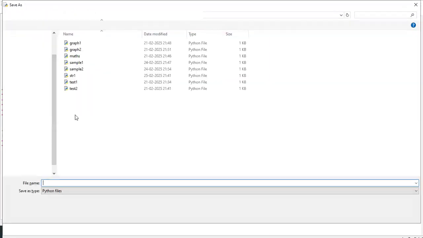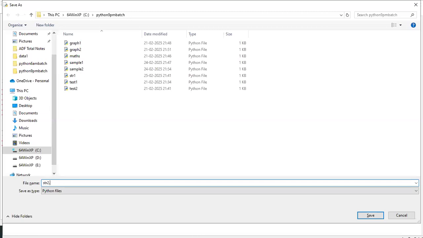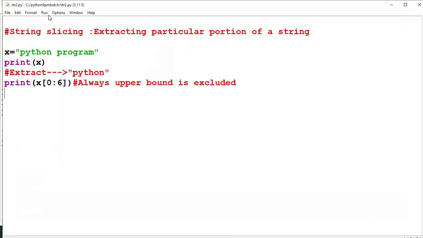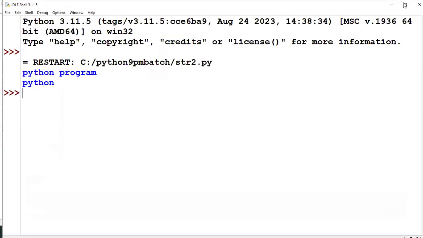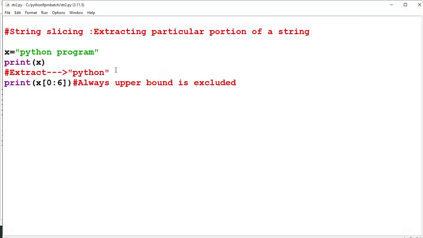Save it first. Any name with .py extension, run it. Now you will get Python. Right? So if you had given 5, the n would not have been extracted.